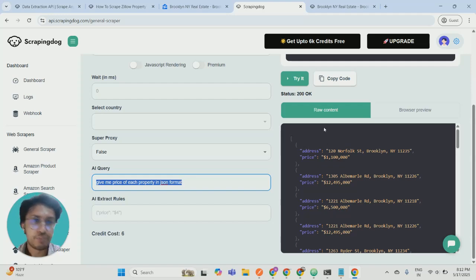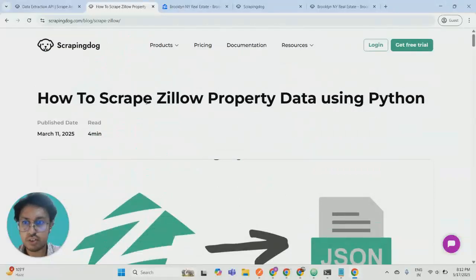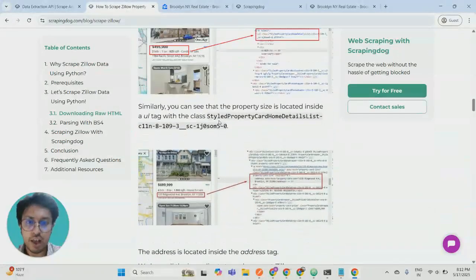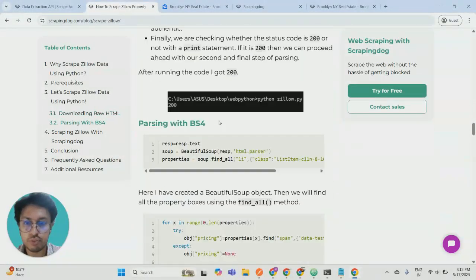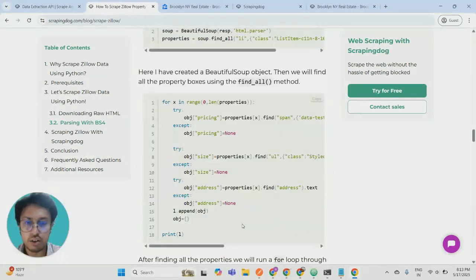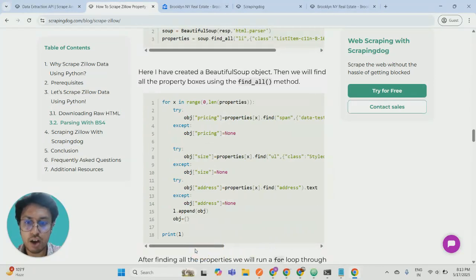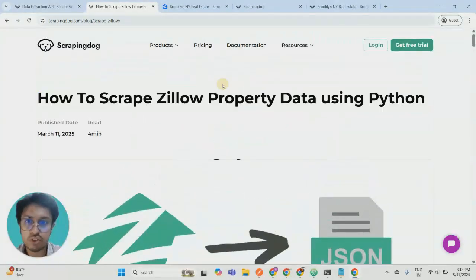And you don't even have to maintain a parsing code at your end. I have also written a blog on how to scrape Zillow property data using Python, where I did it with the traditional method, hard coding the tags and things like that. But I'm assuming that these tags have changed now. So you can follow this article and then try our API from over here.